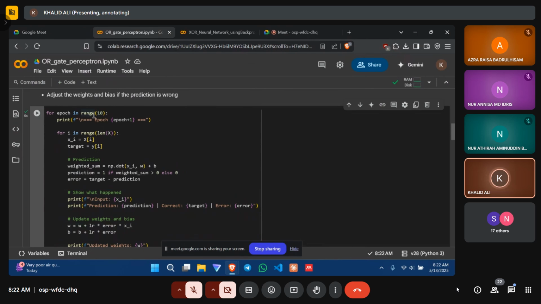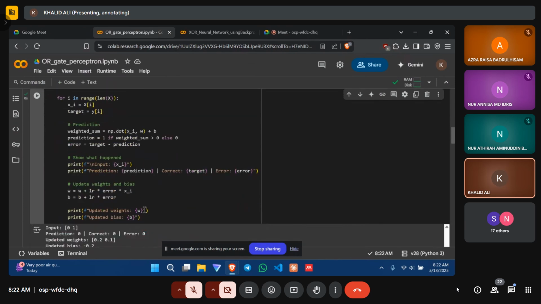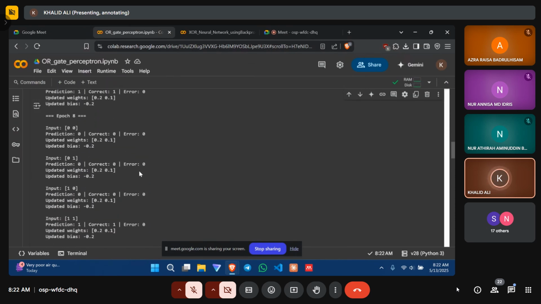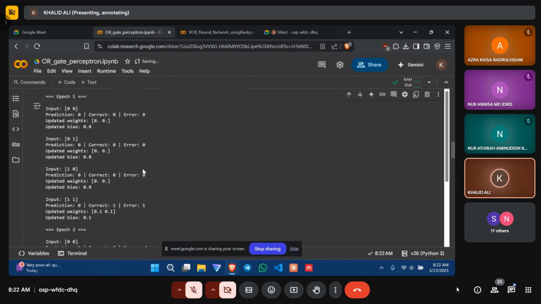We are training this perceptron on 10 epochs. That means we are hitting the perceptron 10 times, okay, this all will be the same. As you can see over here, for every epoch, it has shown us the calculation, what is the prediction, what are the updated weights, what was the target, what was the error, everything.